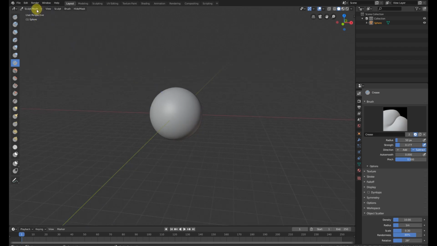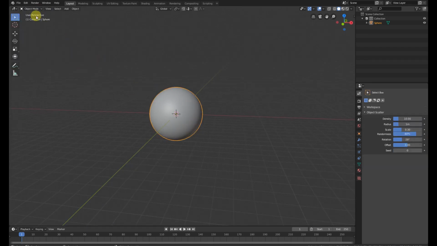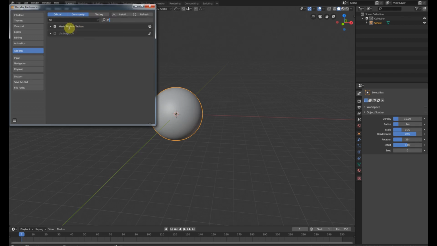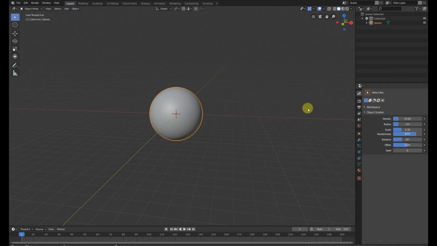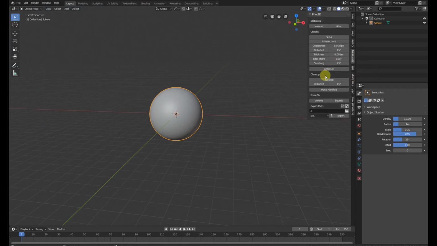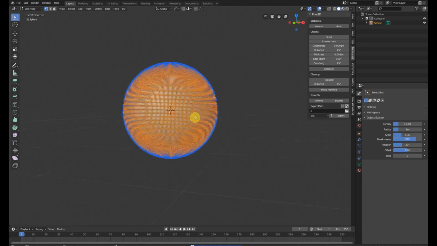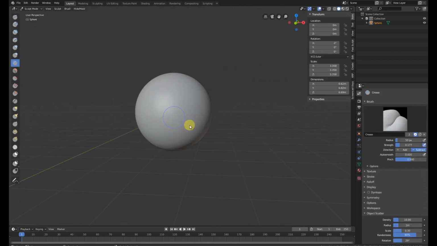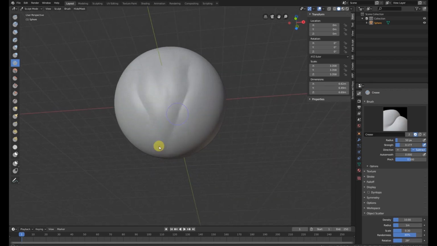So there is an add-on we can enable from the preferences, search for Print 3D and enable it, and then we will save it. And now if we go to the 3D Printing tab and press Make Manifold, it will magically flip all the normals to one direction. So now if we go to the sculpt mode and try to sculpt it, it will work fine.